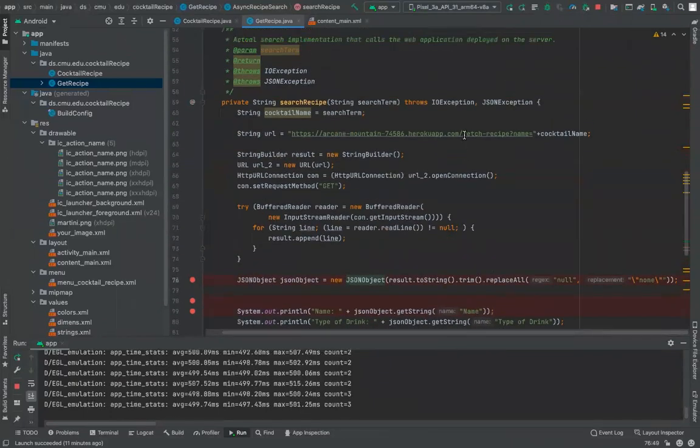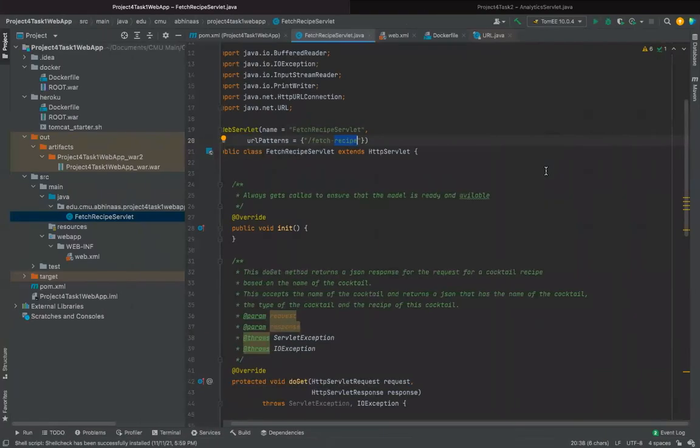This is the deployed Heroku implementation, which is currently deployed. And as we can see, fetch recipe is the API that is being called with the parameter name and the cocktail name that we added as part of the text box.